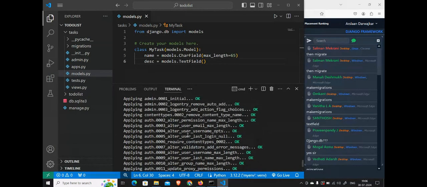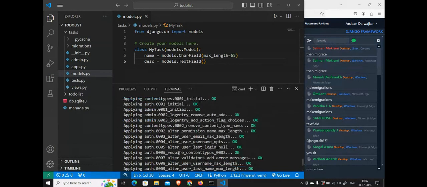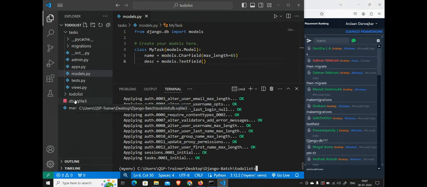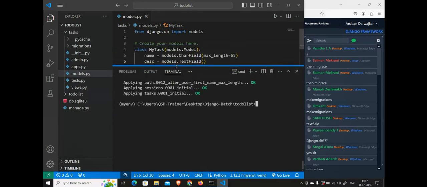And we also saw that all these things are inbuilt. Django creates some inbuilt migrations also, which we run into our table. After that, you can see that one file is created called db.sqlite3, which will be your entire database, correct? We have seen that also.